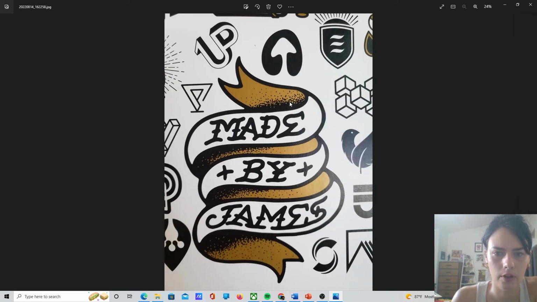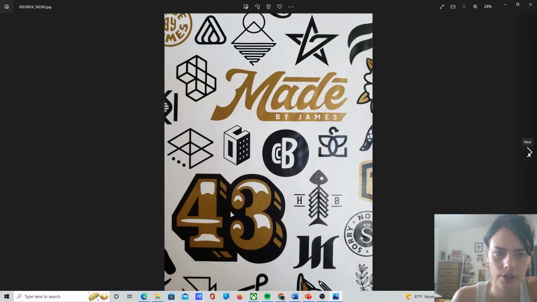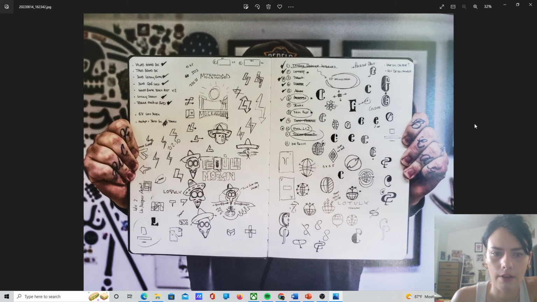Here's an example of using stippling as well as a gradient, which kind of makes it look three-dimensional. This Made by James logo here has some line quality variation. As you can see, the thickness of the lines goes from thick to thin, so that's a good example. And I love this image.